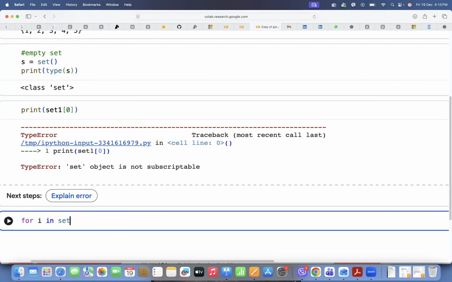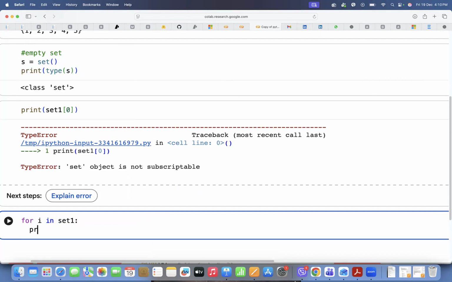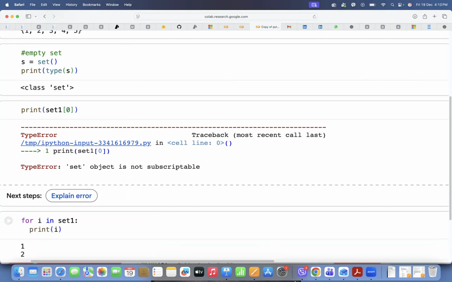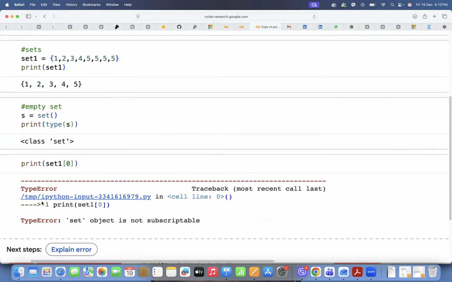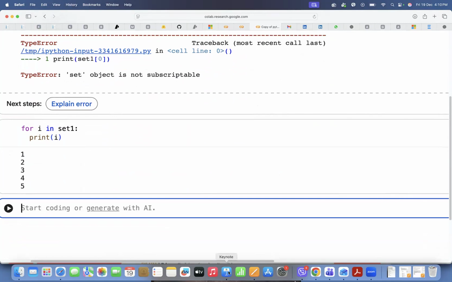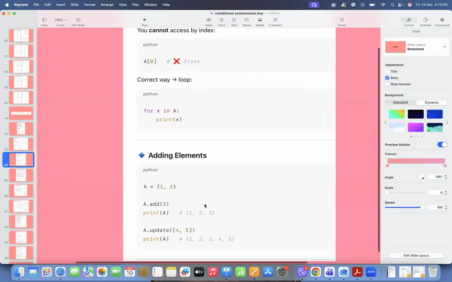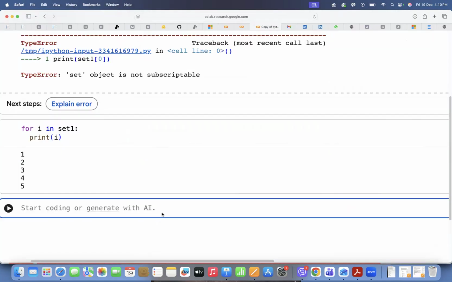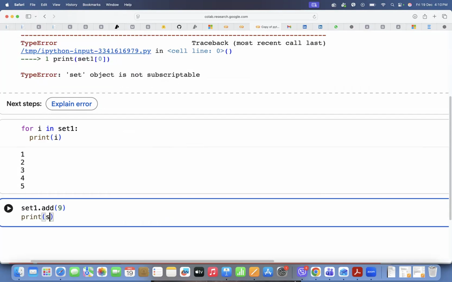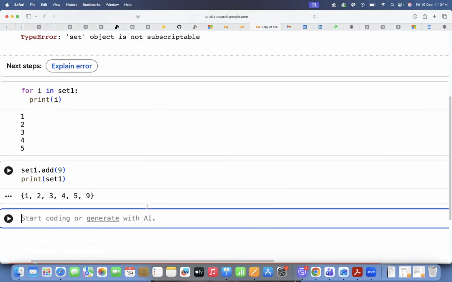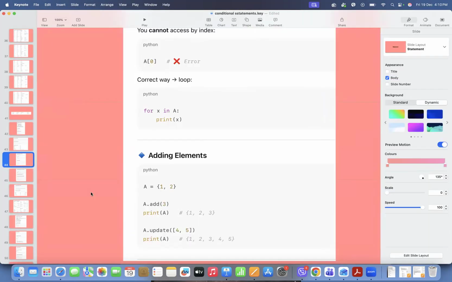For i in set1, print i. So now I can access all the elements of the set1. Okay, 1, 2, 3, 4, 5. So you can add an element using the add function. So set1.add(9), print set1. See, 9 is added in the end.